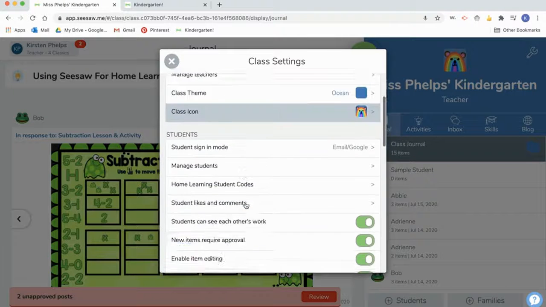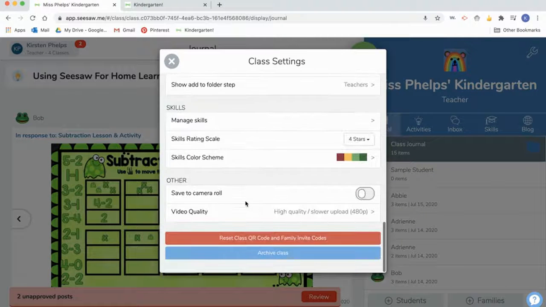The last of the settings are the skill settings, which we'll go over in the skills video, but this is just how you manage the skills, which are going to be added already, but you can add additional ones if you'd like to, and then just the rating, as well as a couple of different settings if you want to save to camera roll and the quality of the upload.